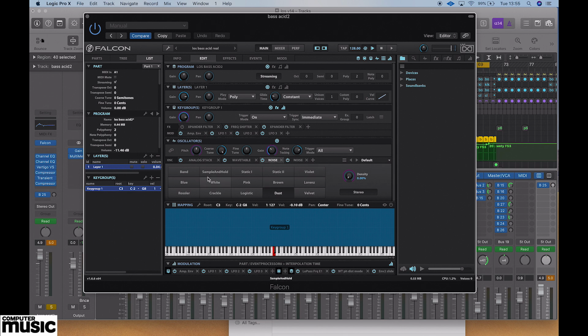That is the other lovely thing about Falcon, all of these different types of noise. You've got your regular white noise, but also a crackle, a velvet noise and a Lorenz, which is a type of random noise, and brown, pink, all these types of noise, which in electronic music are really integral to getting texture and sound. So yeah, love Falcon.